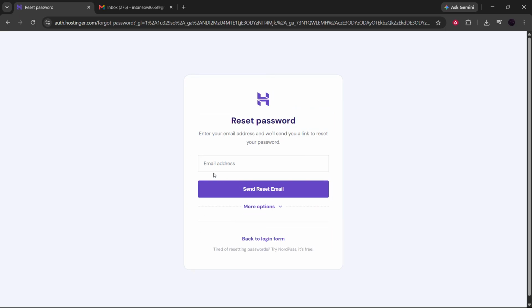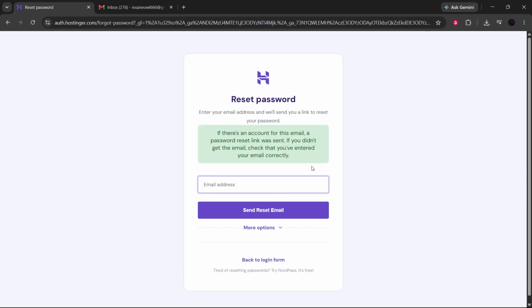On the next screen, Hostinger will ask you to identify your account. Enter the email address that is linked to your Hostinger account. Make sure you type the correct email because this is where the reset instructions will be sent. After entering your email, click Reset Password, or in some cases, you may see a Submit button. Hostinger will then search for your account and send a password reset email to your inbox.